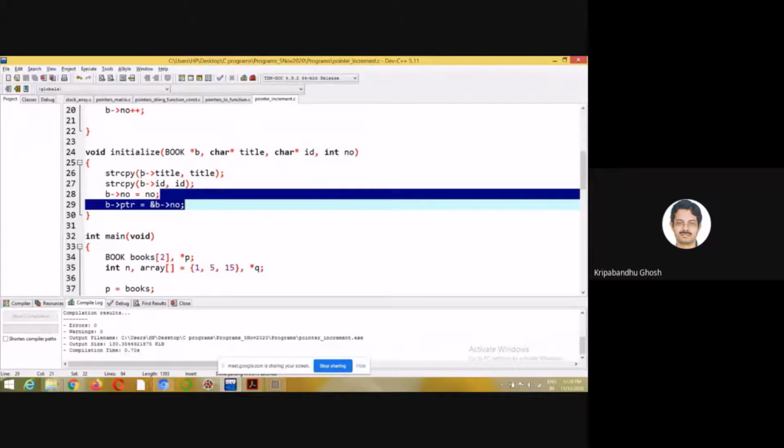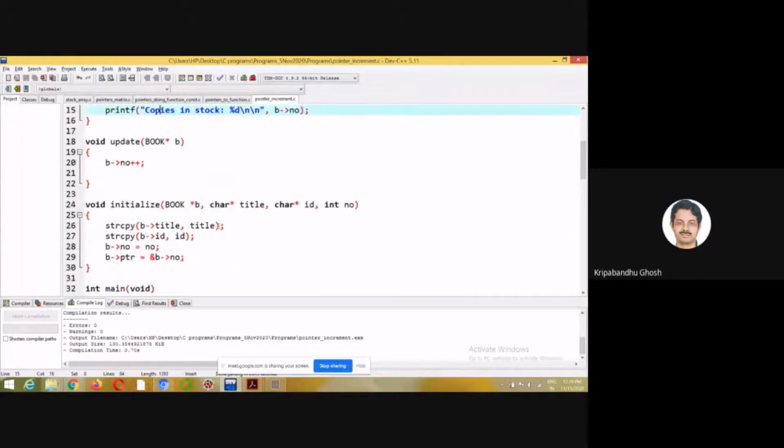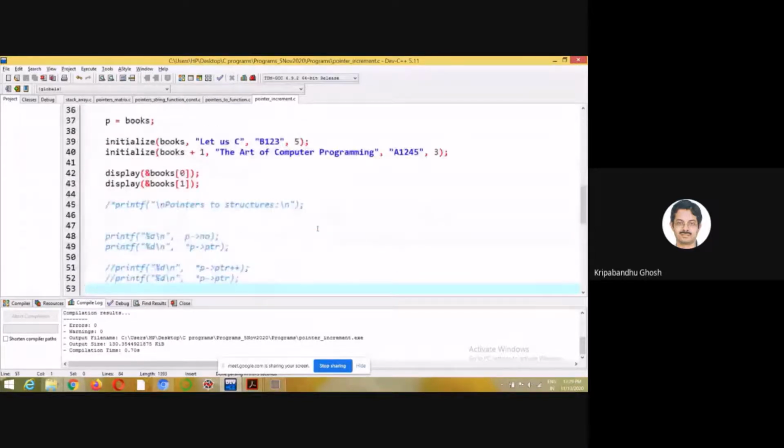This is basically strcpy, right? So this title is getting copied to b dot title. ID is getting copied to b dot id. It is tantamount, so it is basically equivalent to b dot id, and b number is initialized to this number, right? So I'm not covering this part. And if you display this, yeah, you can print it like this. So that is the notation that is followed when you use pointers.